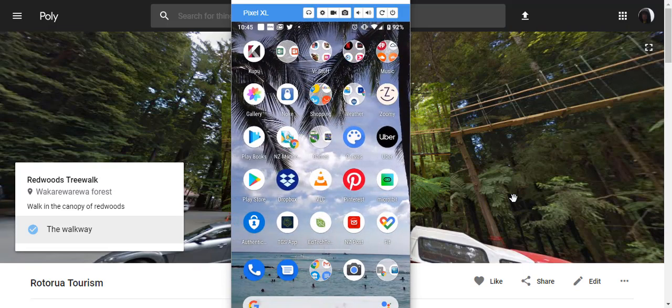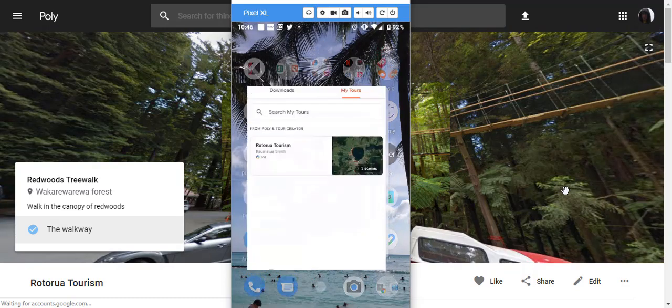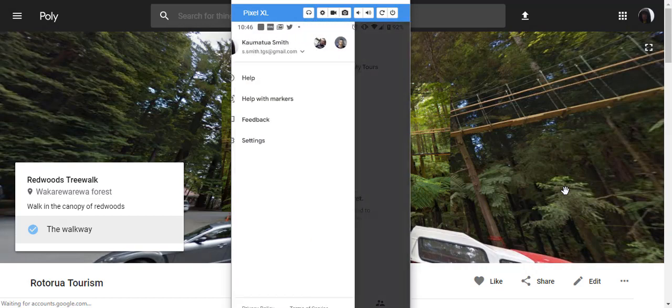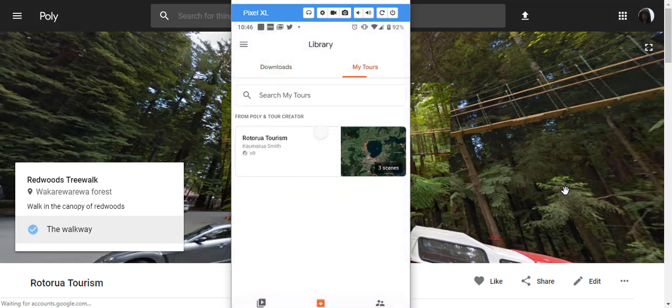So now that I've made this VR tour and I've been logged in as in my Google account, I can simply go to Expeditions, open up Expeditions, and because I'm on my account, here I am again. Then if I go to My Tours, there is the Rotorua Tourism Tour that's sitting in there.